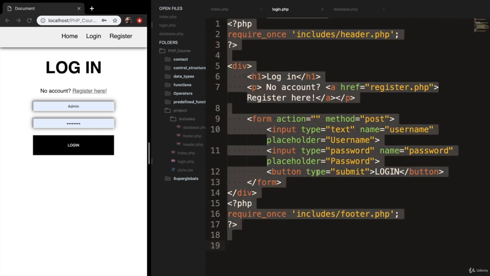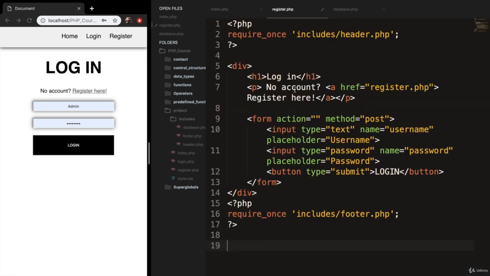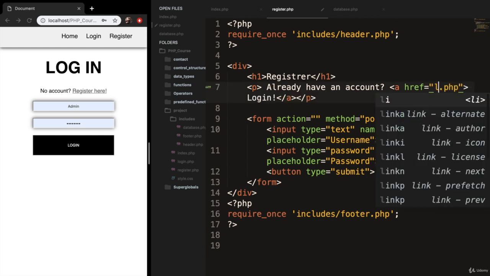Well, let's copy our login. Let's close it. Let's create a new file in project, and let's name it register.php. Paste it in here. Let's replace login to register. And let's change no account to already have an account. Login. And let's change the link to login.